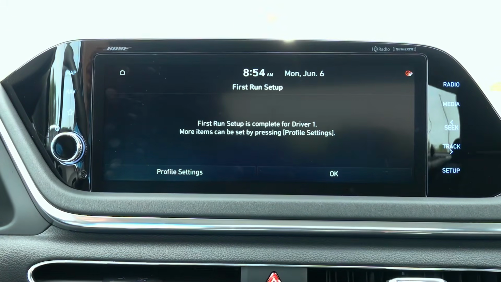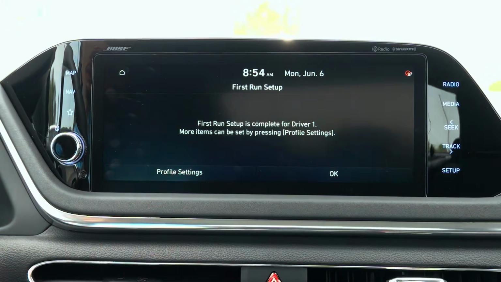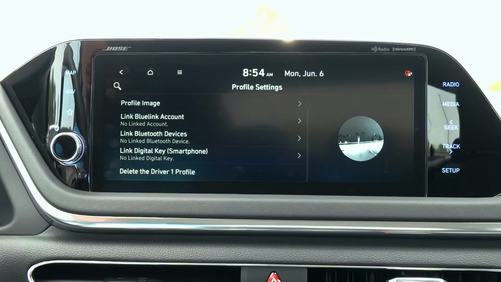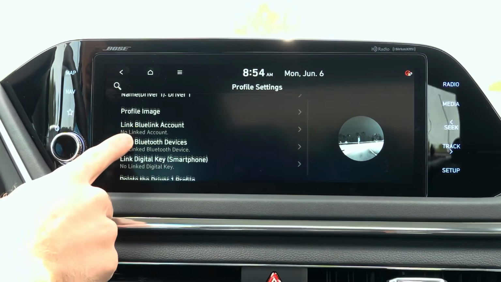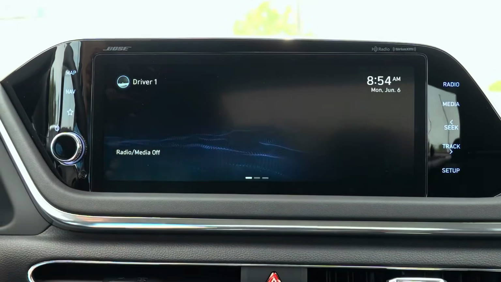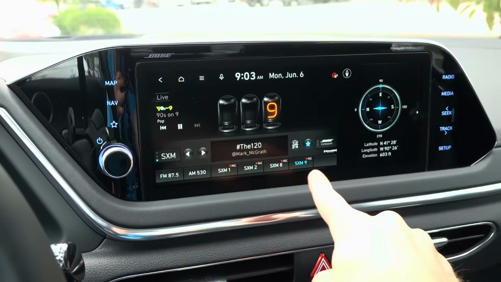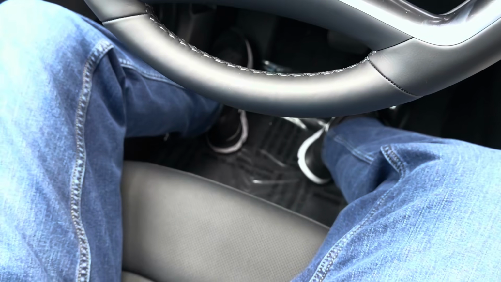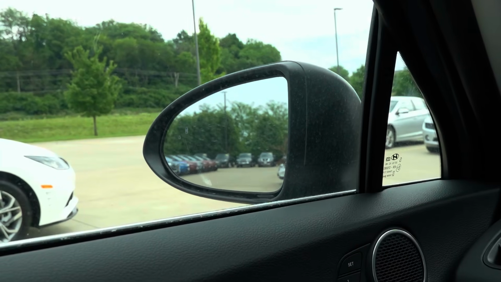And after this is complete, you can change further profile settings by clicking Profile Settings. This lets you change your profile image, link a Bluelink account, link any Bluetooth devices, or link a digital key from a compatible smartphone. So some of the other functionality of the user profiles here in this 2022 Sonata Limited is that it also saves your radio presets, your climate control settings, your seating position, as well as where your mirrors are currently set to.